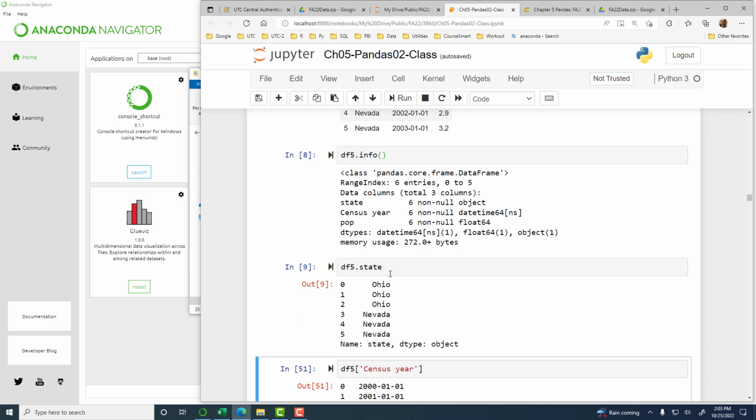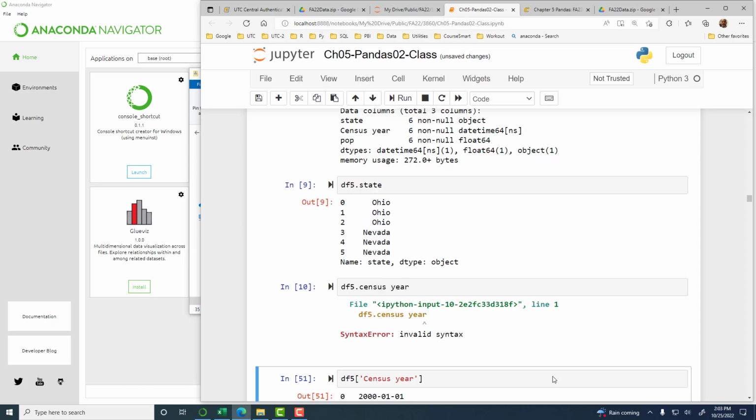Okay, so the dot method will not work. So if you do df5 census year, it's going to think that there is something called df5 census, and then there is something else called year, and both are not true. So it's going to give you an error. Okay, so it's invalid. Right?